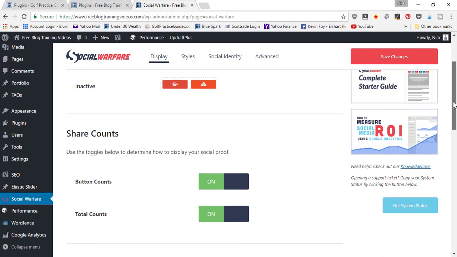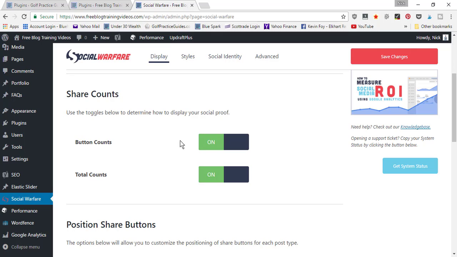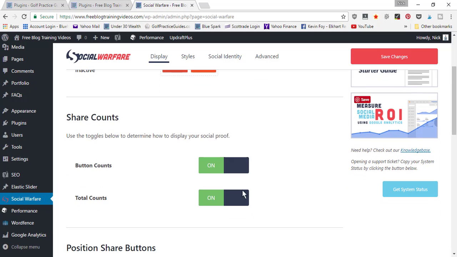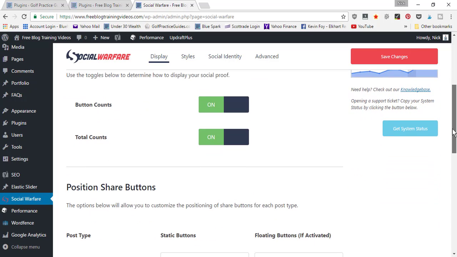And then you're going to come down here and you're going to see share counts you want to be on, total counts on, so that for each individual platform that it gets shared to, it'll show how many times it's been shared. So Facebook 5 times, Twitter 5 times, maybe Pinterest 10 times, and then it'll show the total count, 20 times it's been shared across those three platforms.